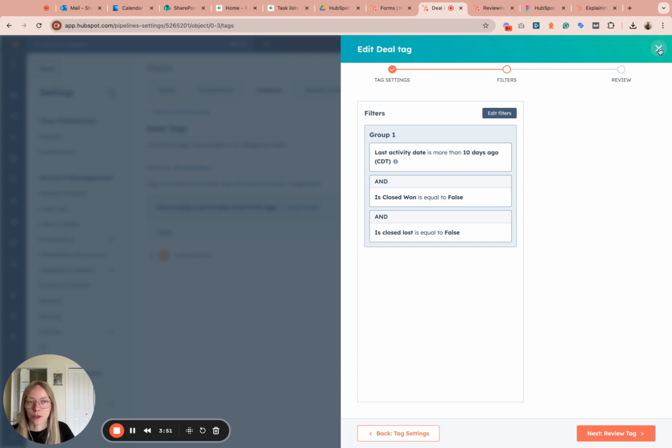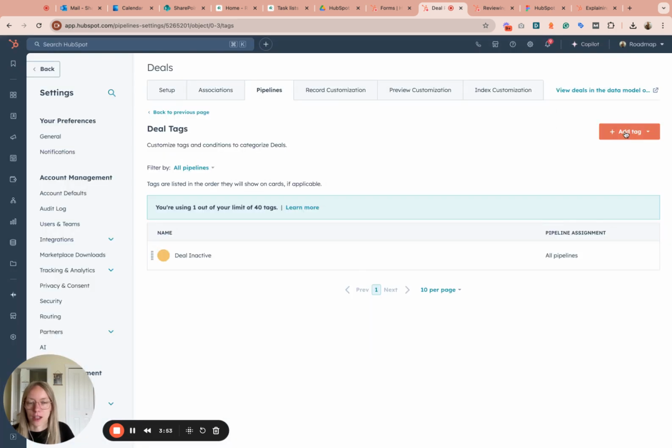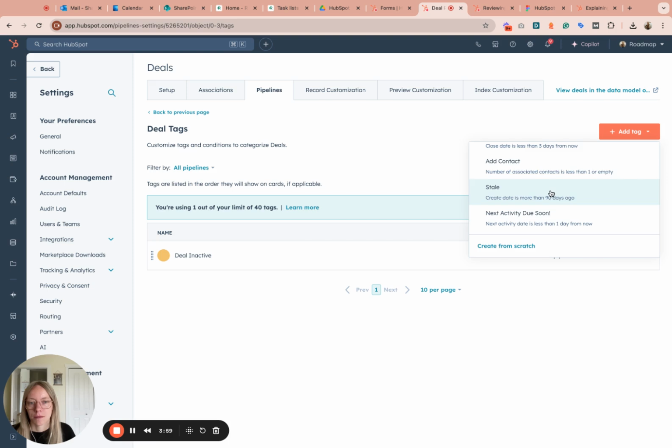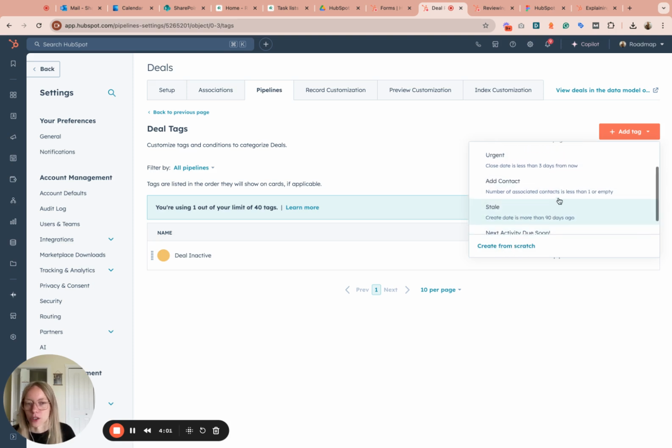And so you can create a few deal tags for a multitude of things. They do have some defaults in here as well if you were to go and edit to add a tag. Or the one I created was just start from scratch.